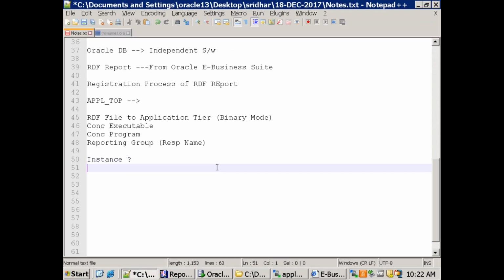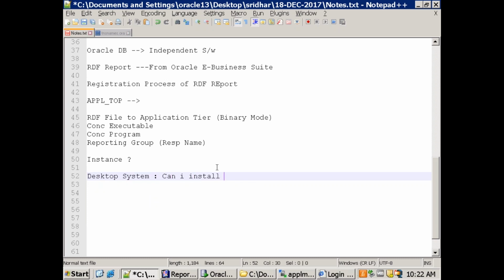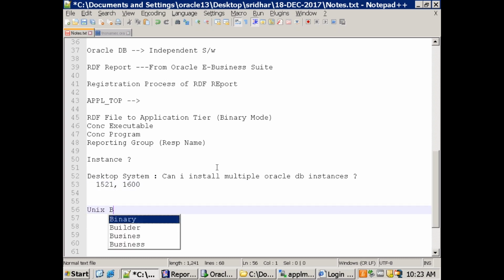Let us say you have a Unix box, nothing but your Unix server. In a single Unix box, I can run, or a simple example, let us take your desktop system. In a desktop system, can I install multiple Oracle DB instances or not? Yes, you can do that, right? Like in 1521, I will run one instance, and in 1600, I will run another instance. In the same way, in a particular Unix box, you can maintain multiple ERP instances.